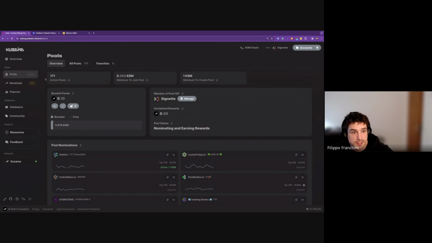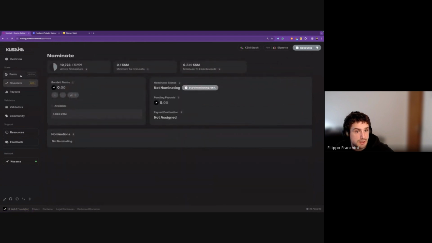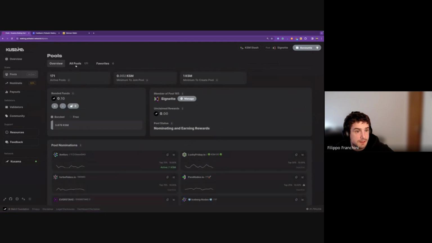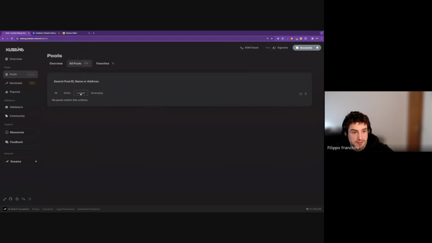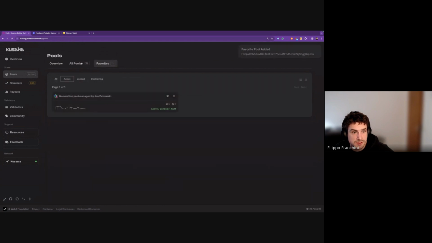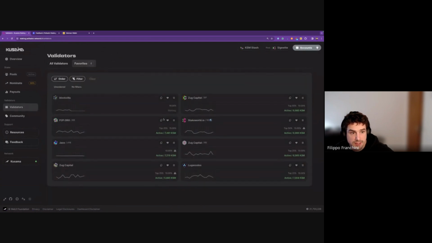Of course with pools you have more information. You have all pools here, so you can see which ones are active or locked or destroying. You can have favorite pools if you select here. And under validators, we have favorites. This is all the ones you liked, stored here.